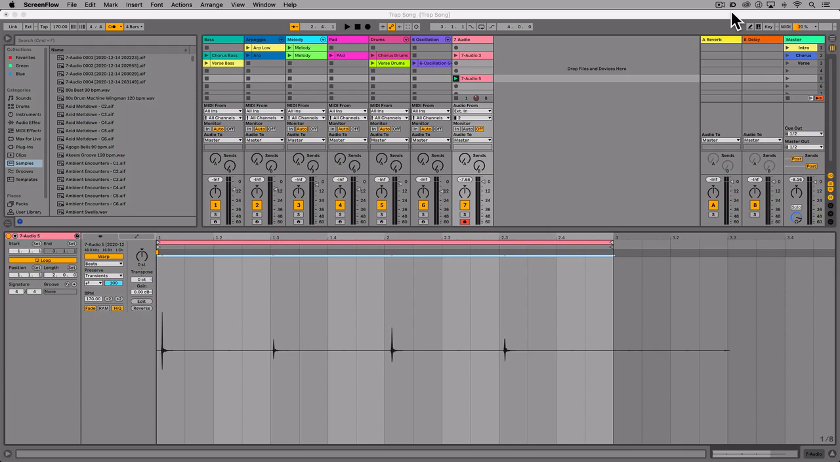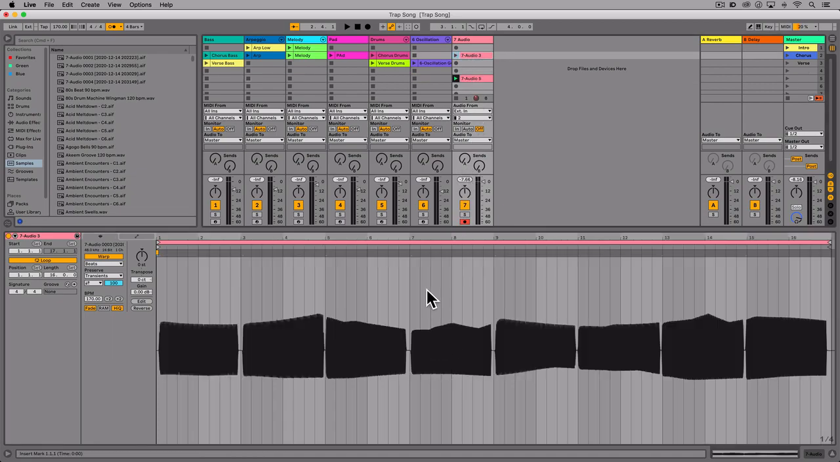Hi there. In this video, I'm going to show you how you can quantize your audio. So, like MIDI, we can quantize audio. Just be aware, it's not quite as flexible as quantizing MIDI. I'm just going to open up this bass part that we recorded recently, and now I'm going to use the quick quantize option to quantize my audio.